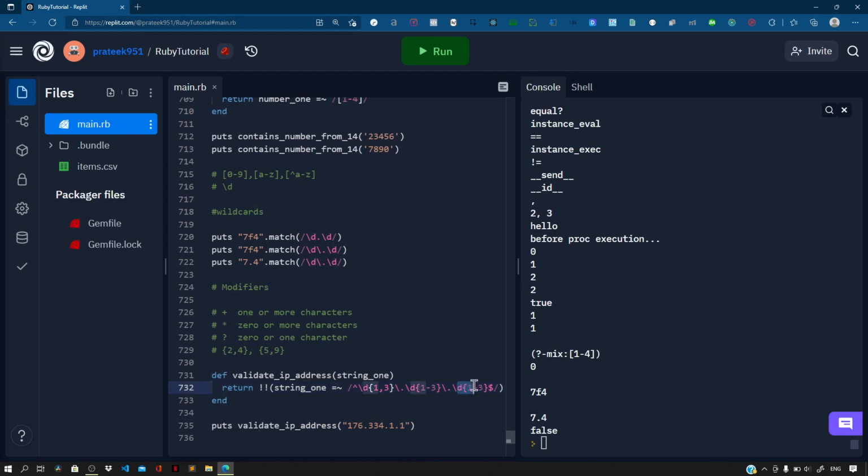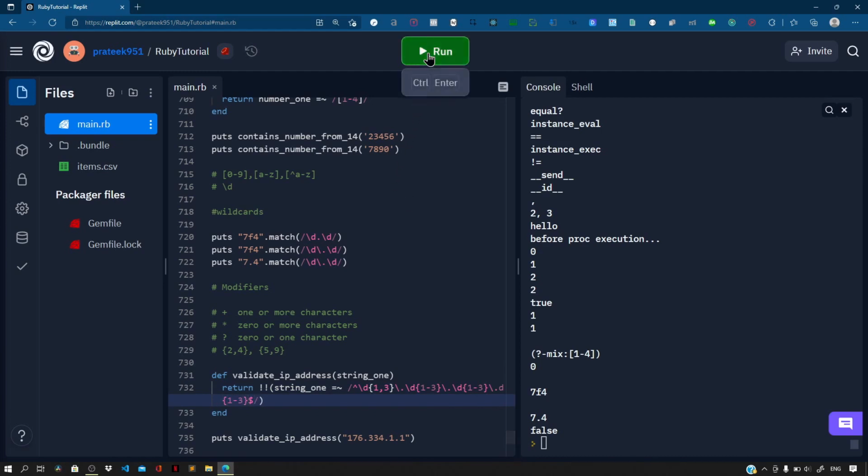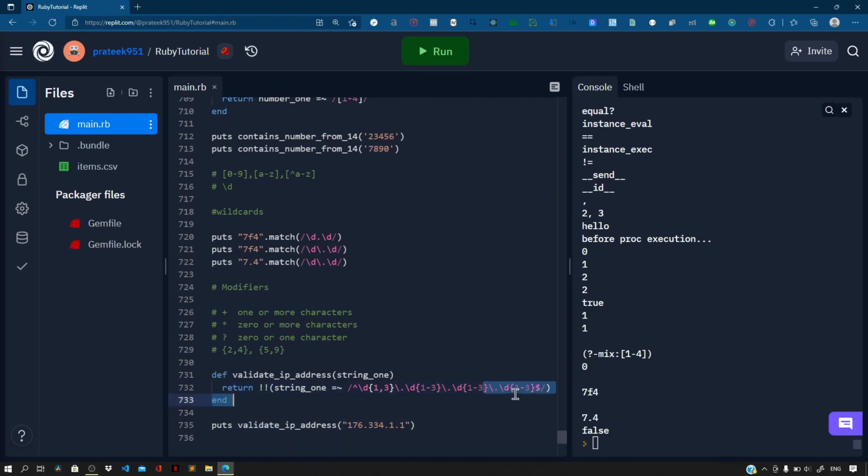We need one more of this pattern. So here I will say dot \d{1,3}. Okay, so now run the file. Okay, so we are still getting false. Okay, this should be comma, not hyphen. So now we are getting true for this one.